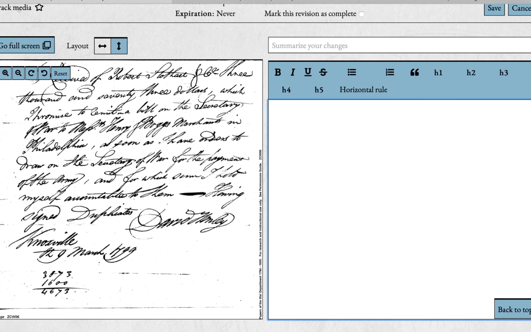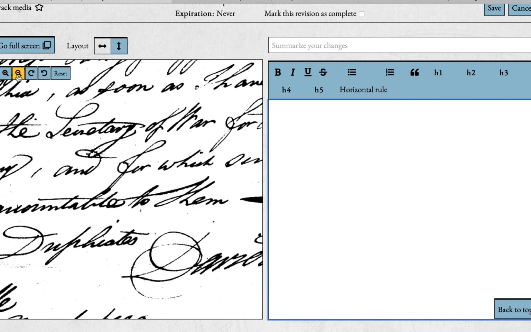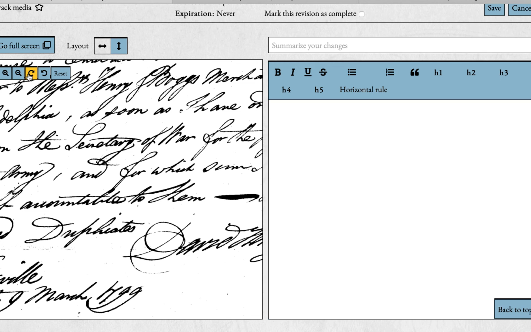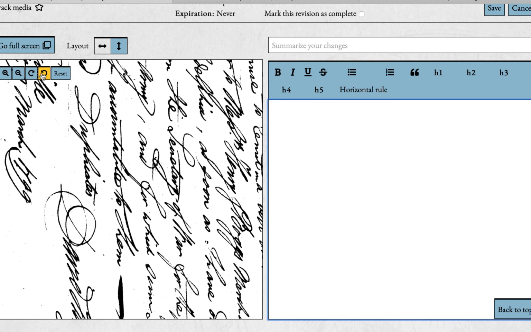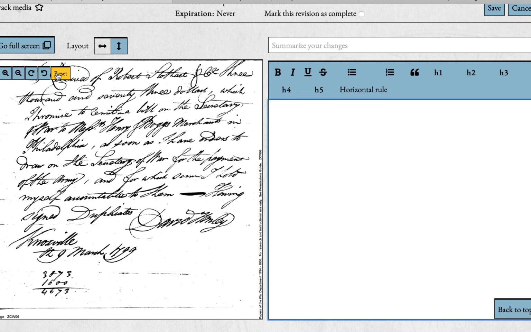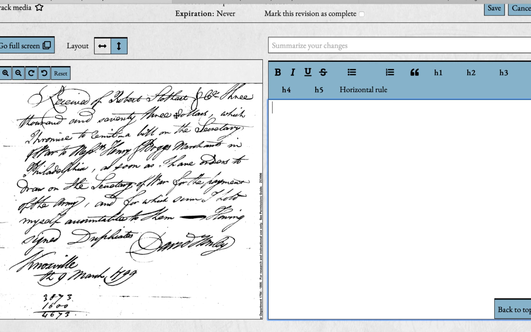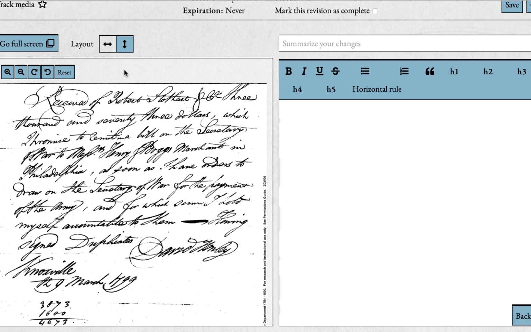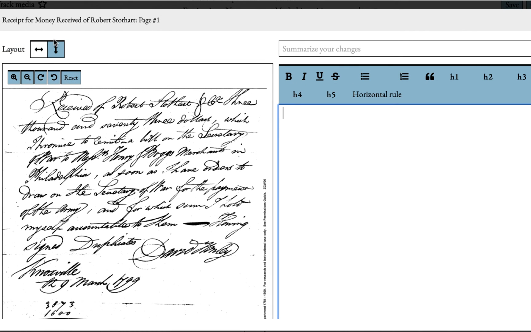The toolbar in the image viewer has a number of options to adjust your view of the item, including zoom functions, rotation functions, and a reset button to bring you back to the original view. You can also use your cursor to move the document around in the viewer. If you find you need more space to view the image, click on Go Full Screen, which will display only the image viewer and the transcription field.